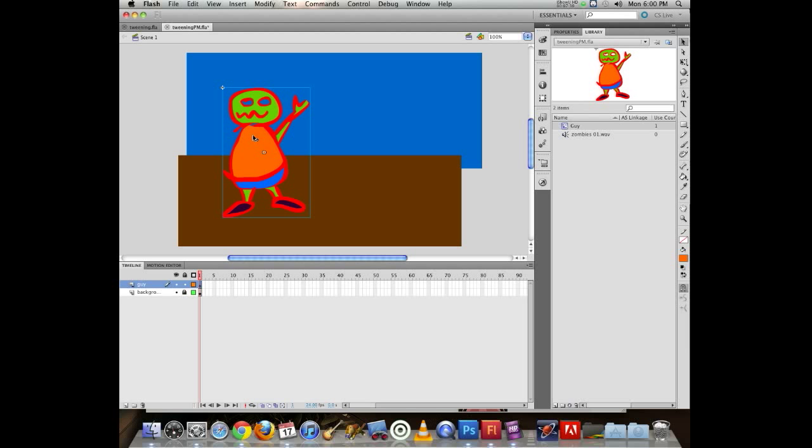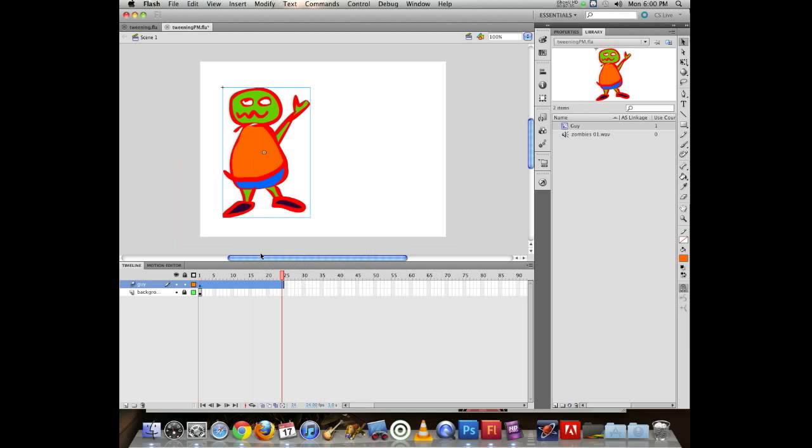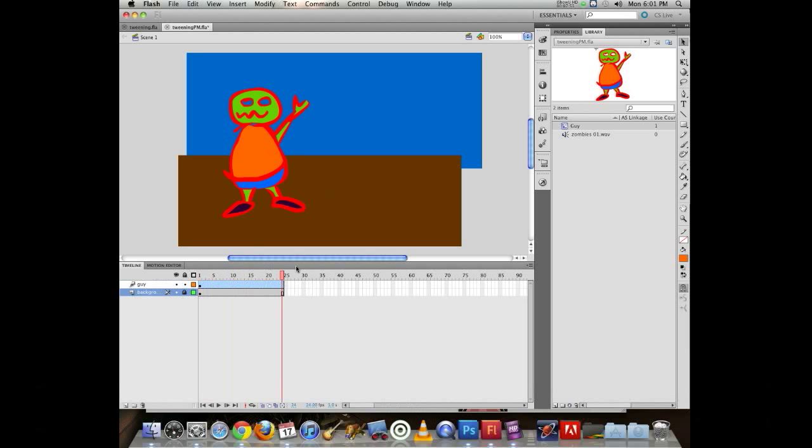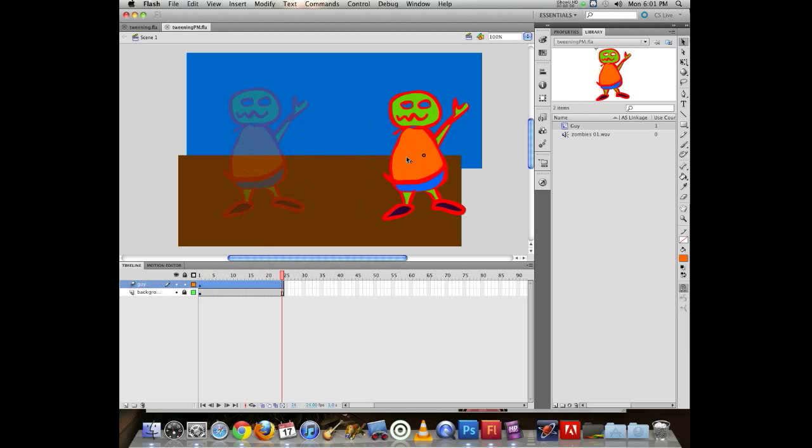I typically right-click either on the frame or on my artwork as part of this. Create motion tween. It defaults to adding 1 second to my movie. And we can see the background disappeared here. So the background is gone. Now that I've extended the background through judicious use of F5, I want to animate my character. If I put my playback head on the frame I'm trying to affect, I can move my character across the stage.